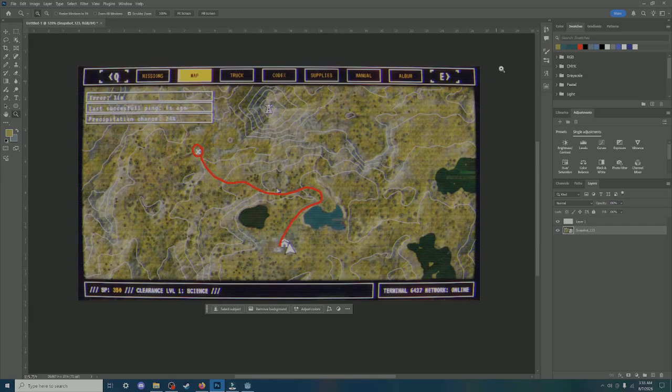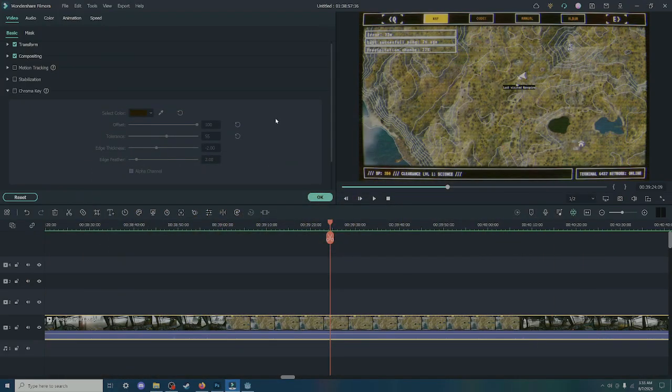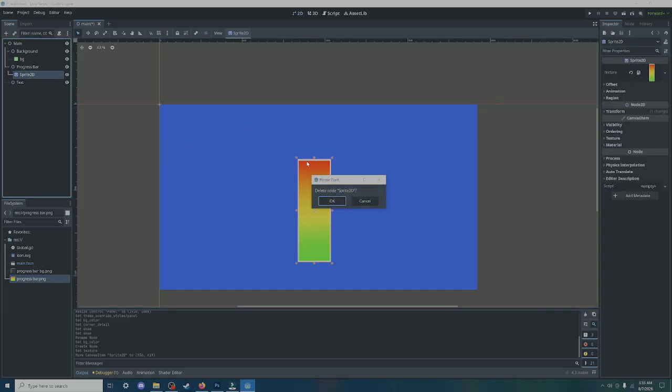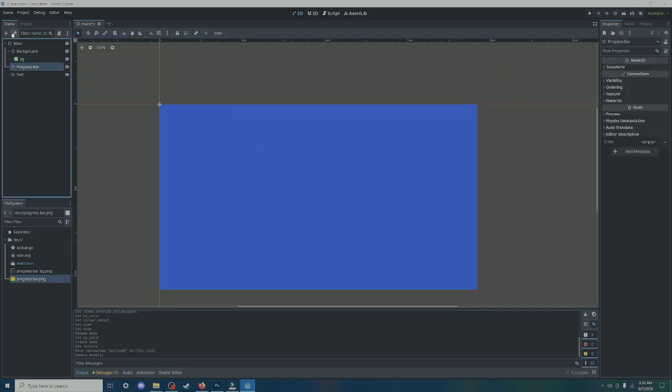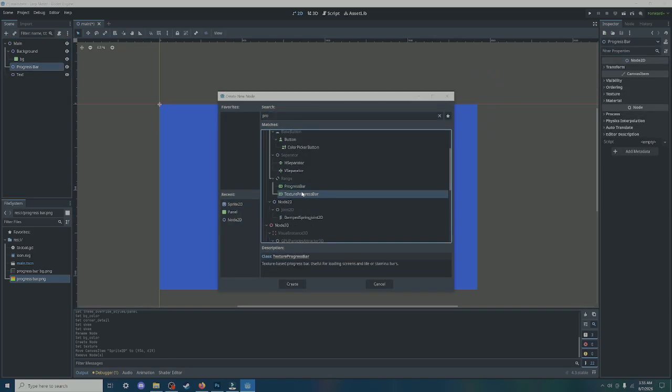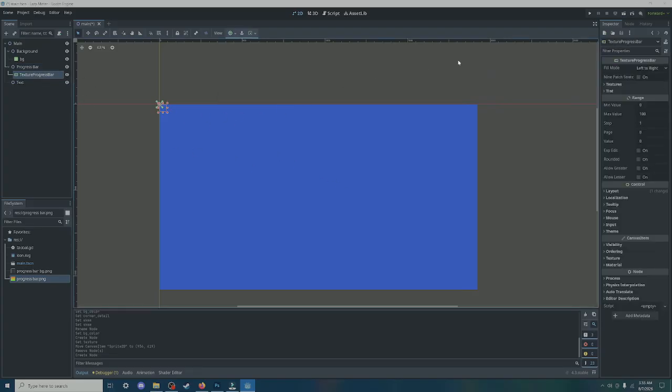Alright, let's stop messing around. I'm just kind of hanging out. But yeah, let's get back to work on the actual thing instead of just explaining random stuff and going on rants and tangents. So that's just a spray. We don't need that. So actually, it's called a progress bar. I think we want texture progress bar.